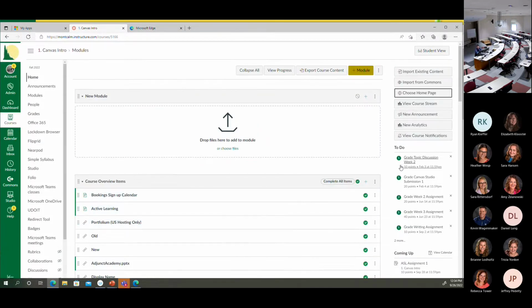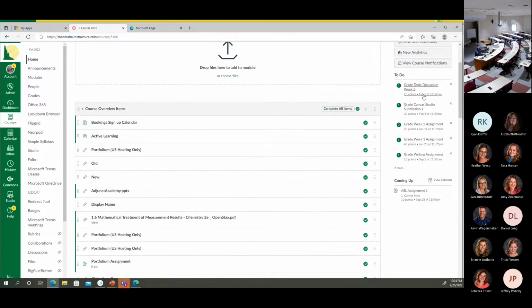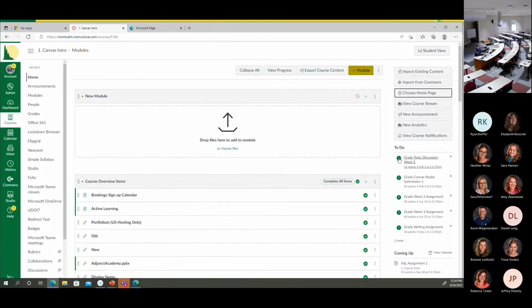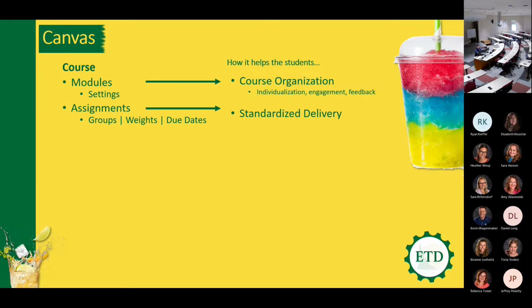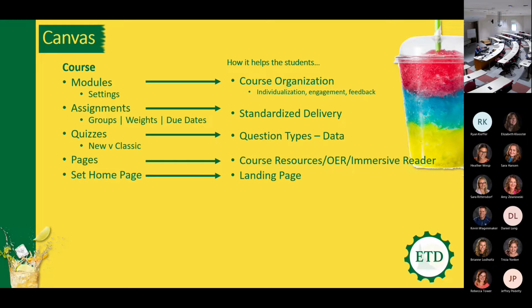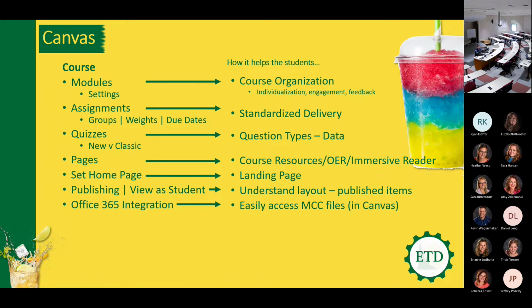Let's see here. I mentioned the to-do list. You see it as an instructor for things you've got to grade. Students will see it for things that are due over here, and that can be very helpful to all involved. Head back to the PowerPoint. Let's see where I got, where I didn't get, and make sure I don't miss anything. Mention the 3 levels of publishing and viewing as a student. Make sure that you're aware of that.